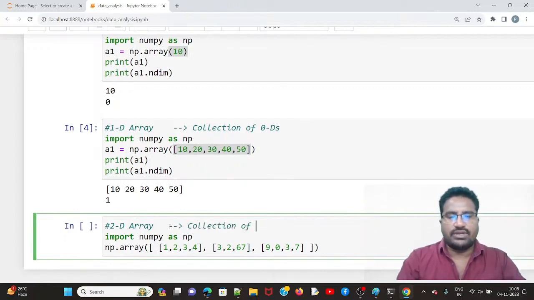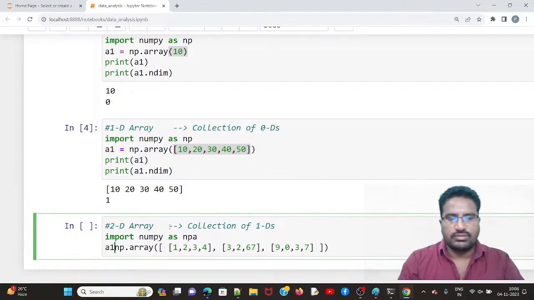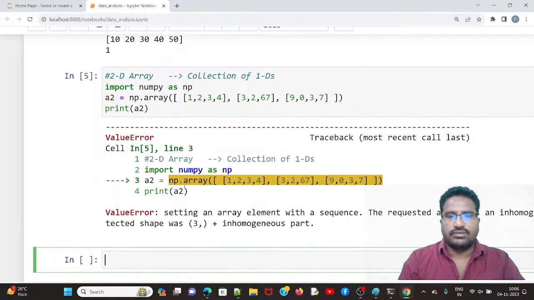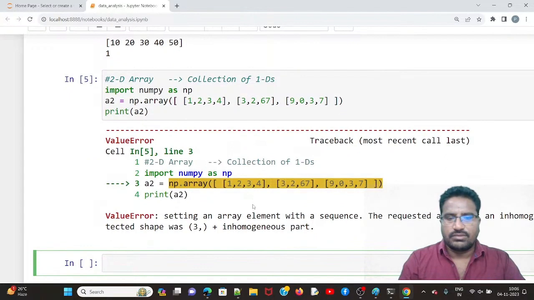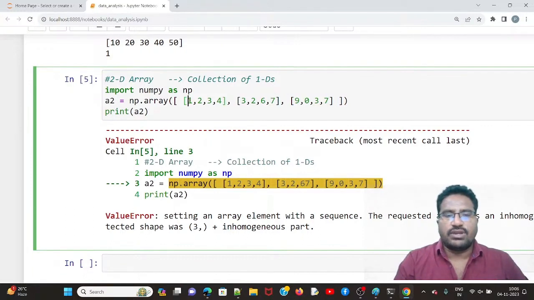So a collection of one dimensions is called a two dimensional array. Then I give the name, here again, some A2. A2, right? Okay. Then print of A2. In each one, how many are there? Four, four, four. All okay.